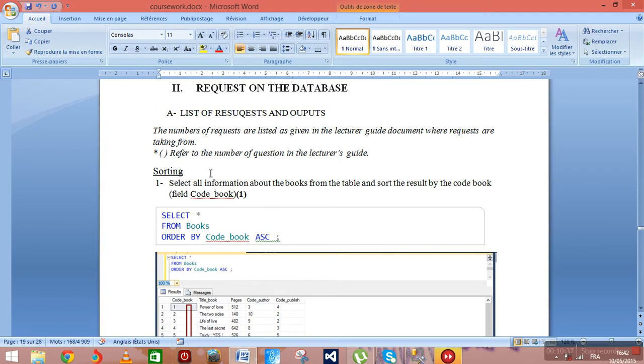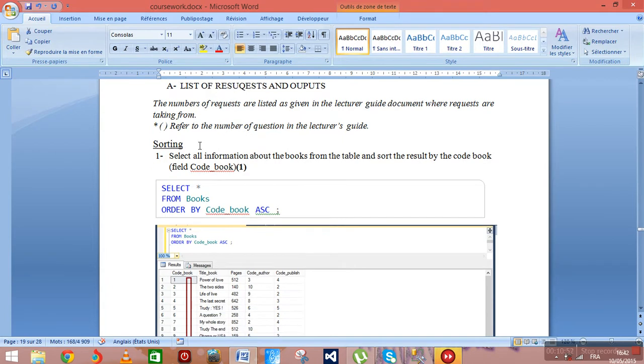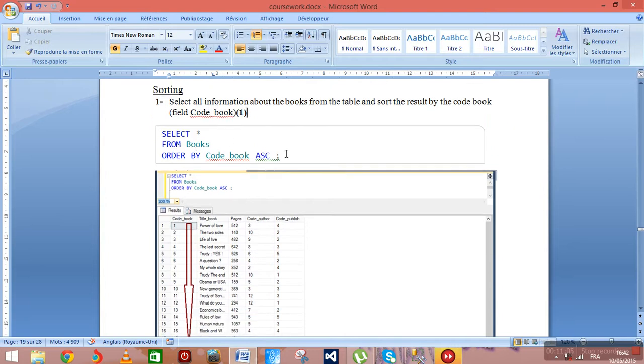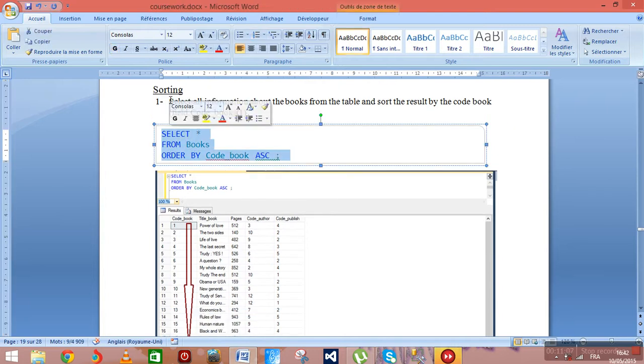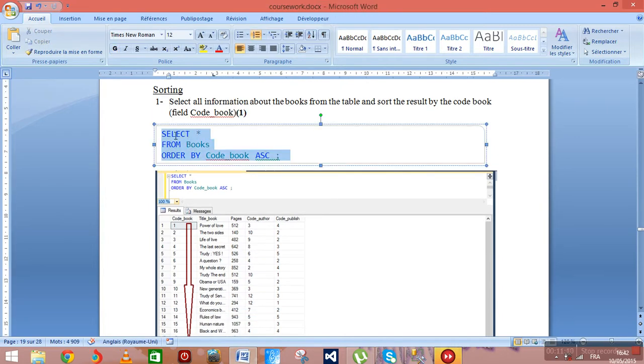Now, I have to say that the numbers of the requests are given in the lecturer's gate document where the requests are taken from. They refer to the number of the question in the lecturer's gate. So those questions were taken from the lecturer's gate, and here are the questions, and here is the SQL instruction to answer each question.